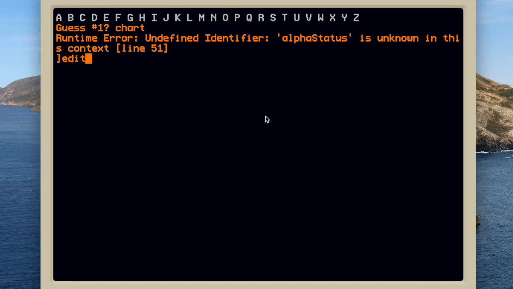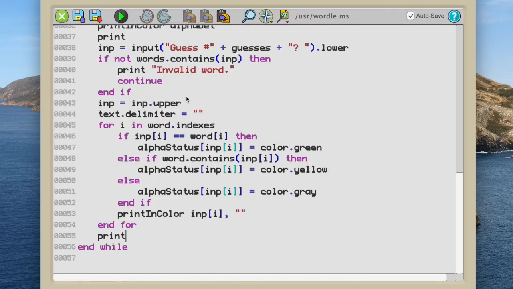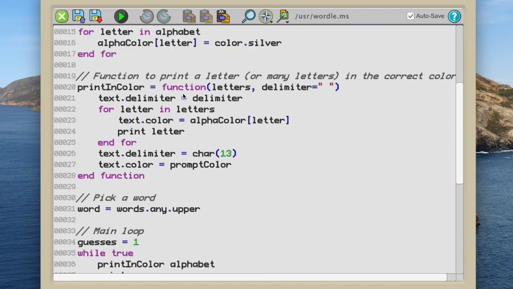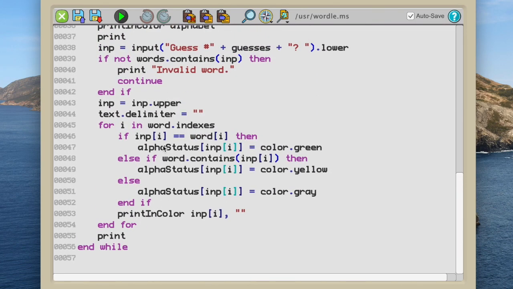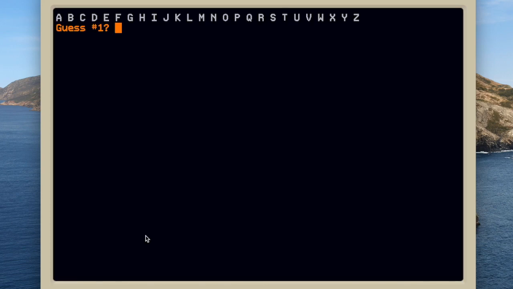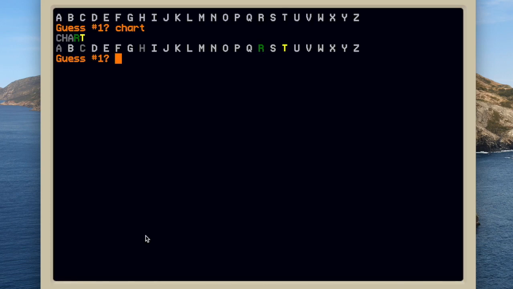Well, that didn't work. Oh, it's not called alpha status. It's called alpha color. Okay, trying again. Chart. Hey, not bad. So this T apparently is the last letter of the word, and there's an R somewhere, but it's not the 4th letter of the word.